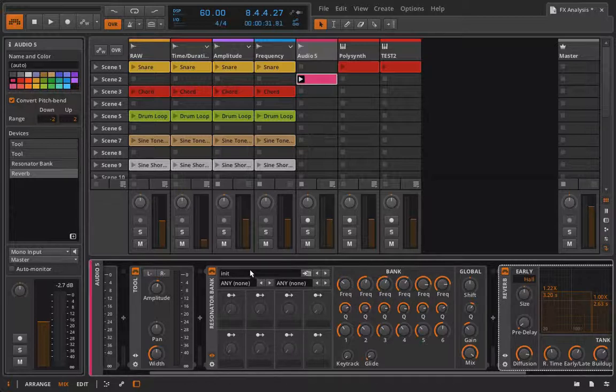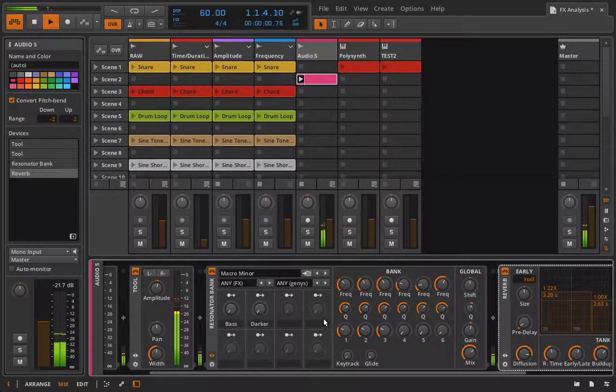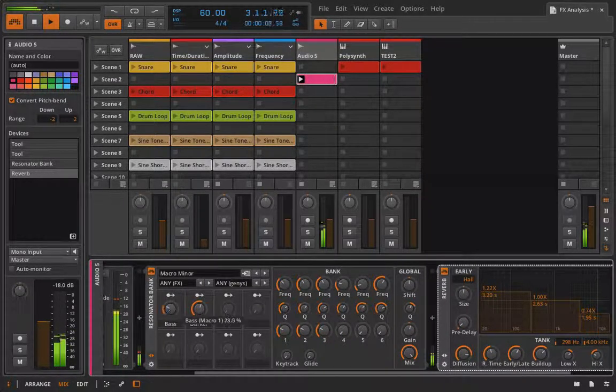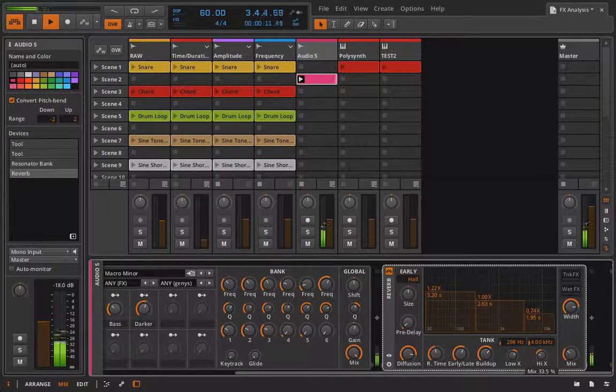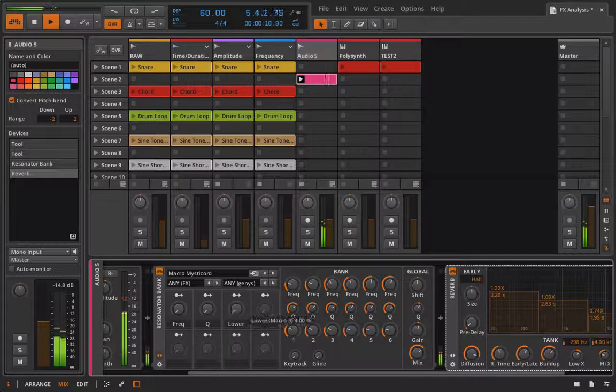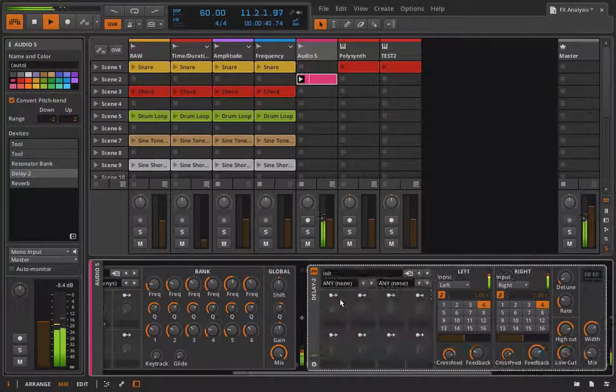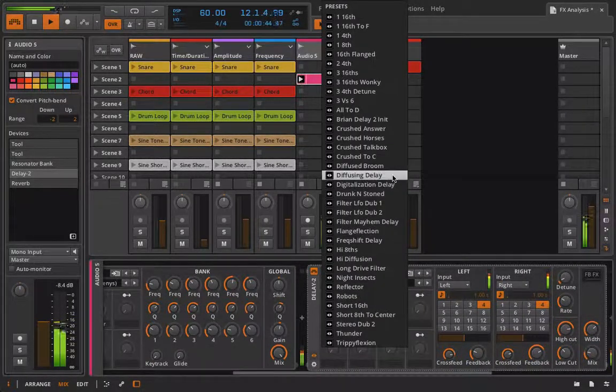Some of these presets are pretty cool. If you don't want to fumble around with the frequencies all day, you could load up like the minor. So this should now give it a minor feel. Make it darker. Very cool. And if I find one particular resonance I really like, I could boost that. I could even add a delay here. Let's just randomly pick one.